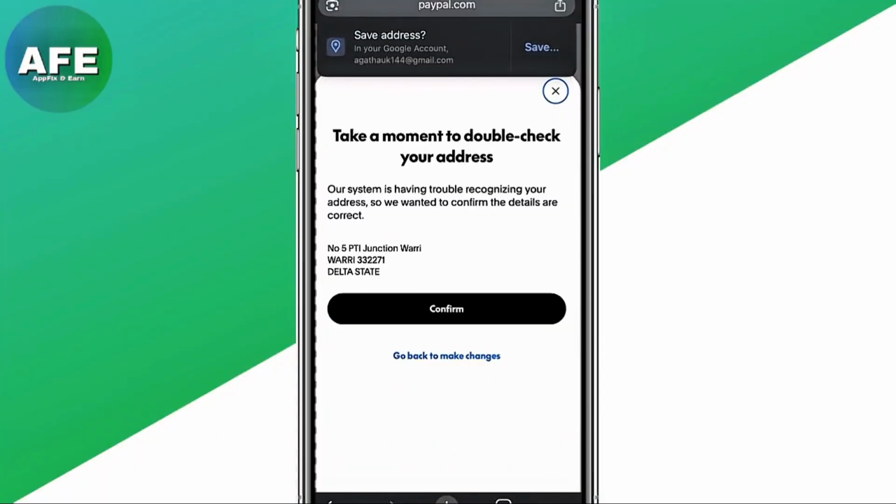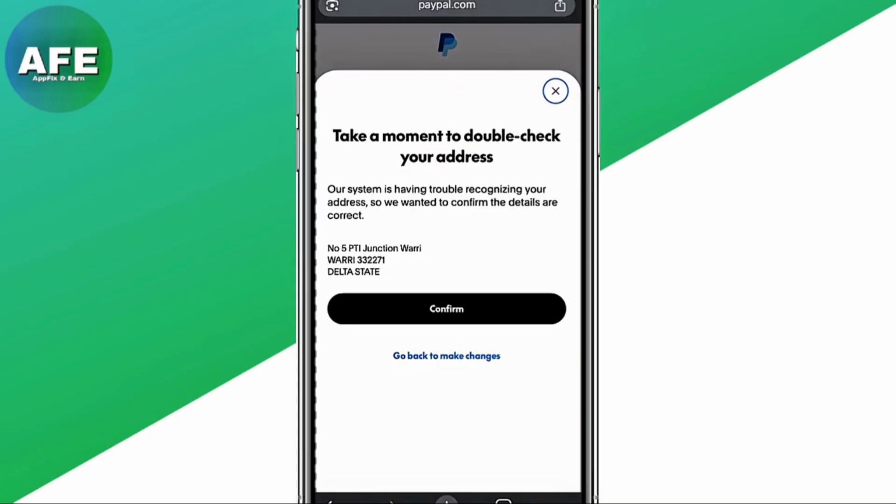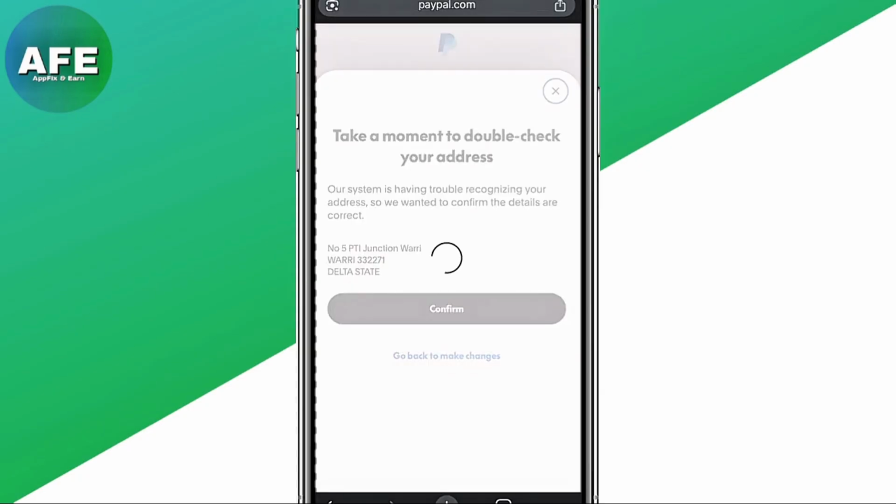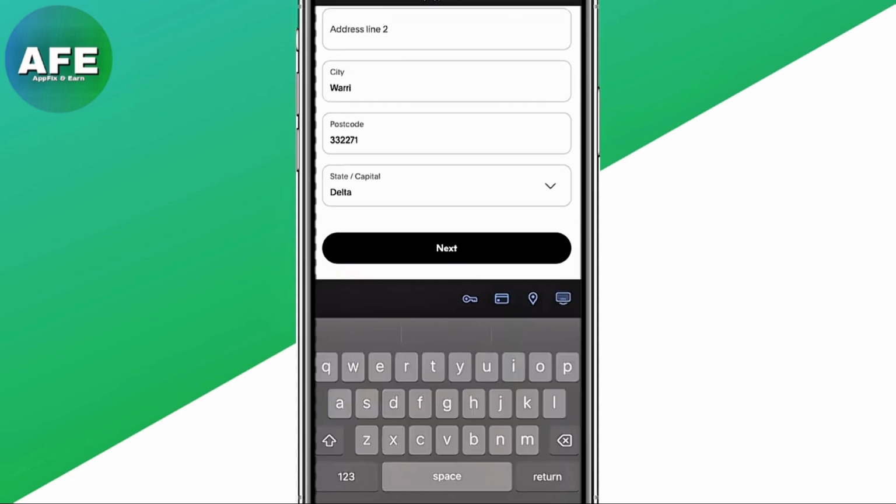After that, this is the next page you are going to see. Looking here, it says take a moment to double check your address. You need to make sure that the address here is the one on your ID that you are going to use to verify your identity, because they are going to eventually verify your address and all the information you are putting right here. After that, go ahead and click on confirm if you are sure that you are good with this. Go ahead and click on confirm like this.